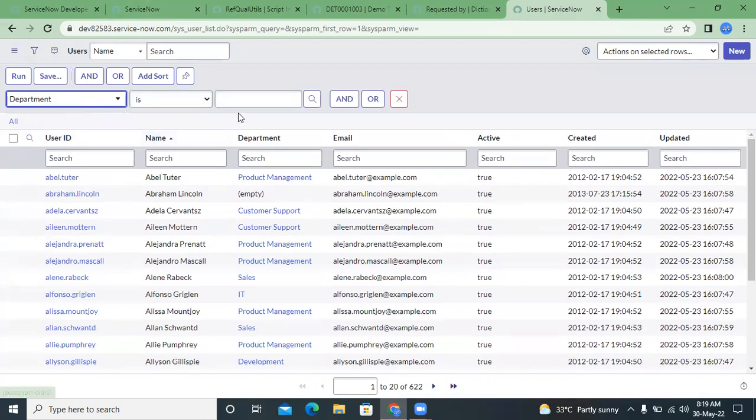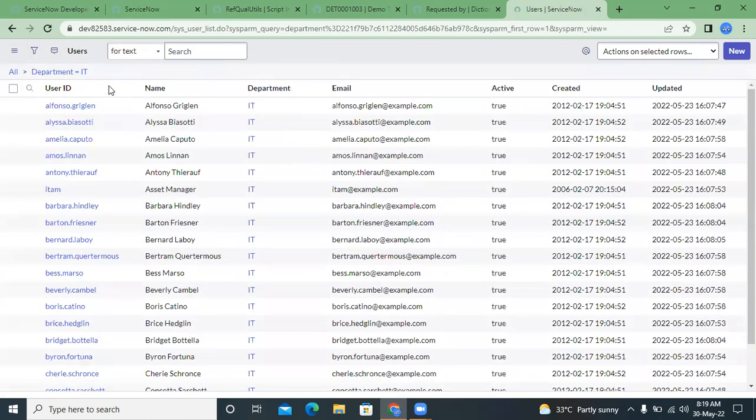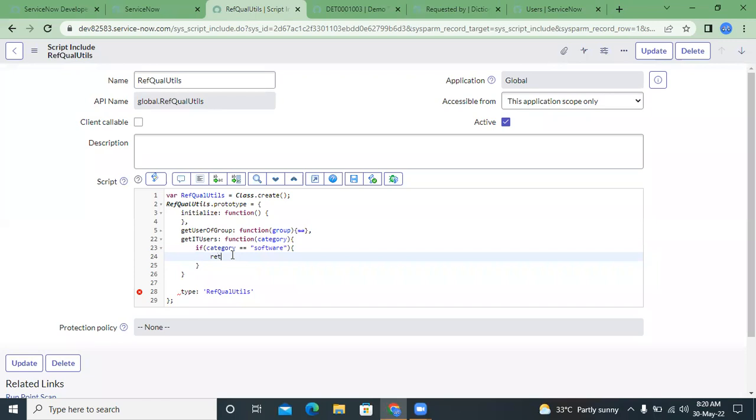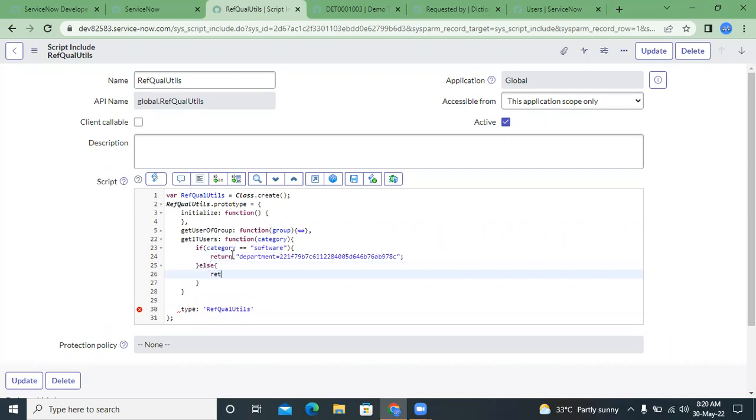Department is IT. So this particular department is IT only if this encoded query I need to return. So what I can do directly, I can return this encoded query: department is IT. In any other case, if it is not software or hardware, I don't want to add any query, or I just want to use active equals true. Active equals true is the encoded query. Okay.